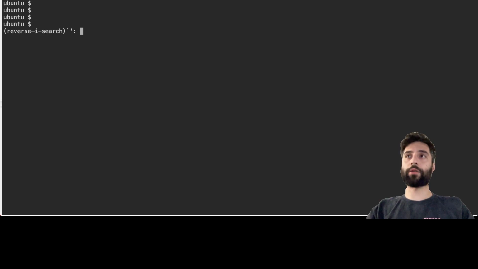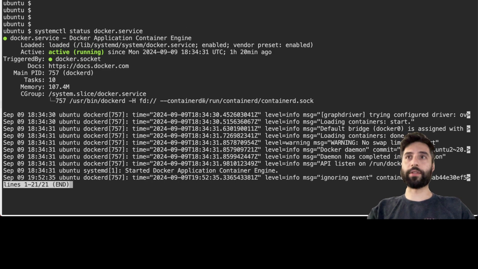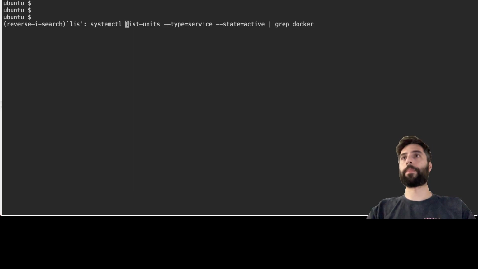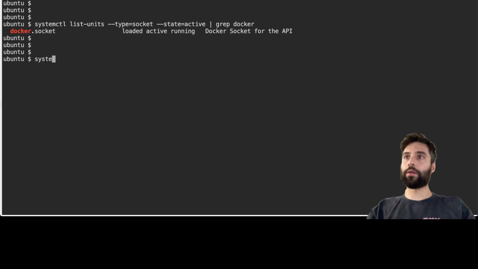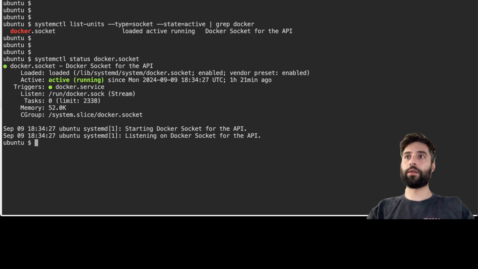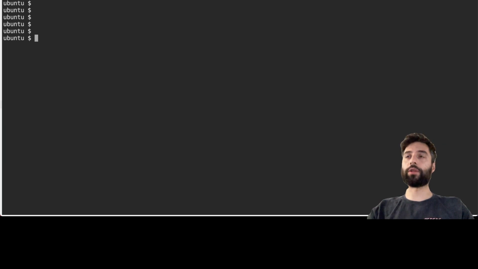Now, coming back to our Docker service, we can see that this process docker d is actually listening on this socket, which, guess what, if we list now, instead of services, sockets, we can see that we have Docker socket. Even more, looking at Docker socket, we can see that it's active running, and it has this Unix socket, and we can even leverage the socket and communicate with the Docker engine.